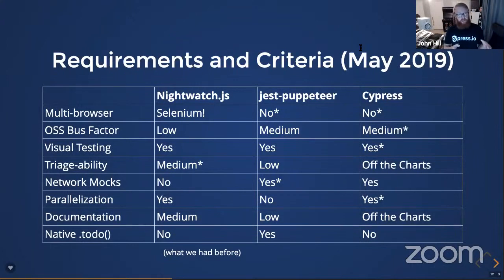Documentation, Nightwatch is actually pretty good. So we knew what it was. It was a known thing. So it was a medium. Just Puppeteer had nothing. You could look at the Jest documentation, the Puppeteer documentation, but you were kind of on your own on the combination of the two. And documentation for Cypress is off the charts. It was really fantastic. The last thing that we needed, which we mentioned, was the to-do functionality.